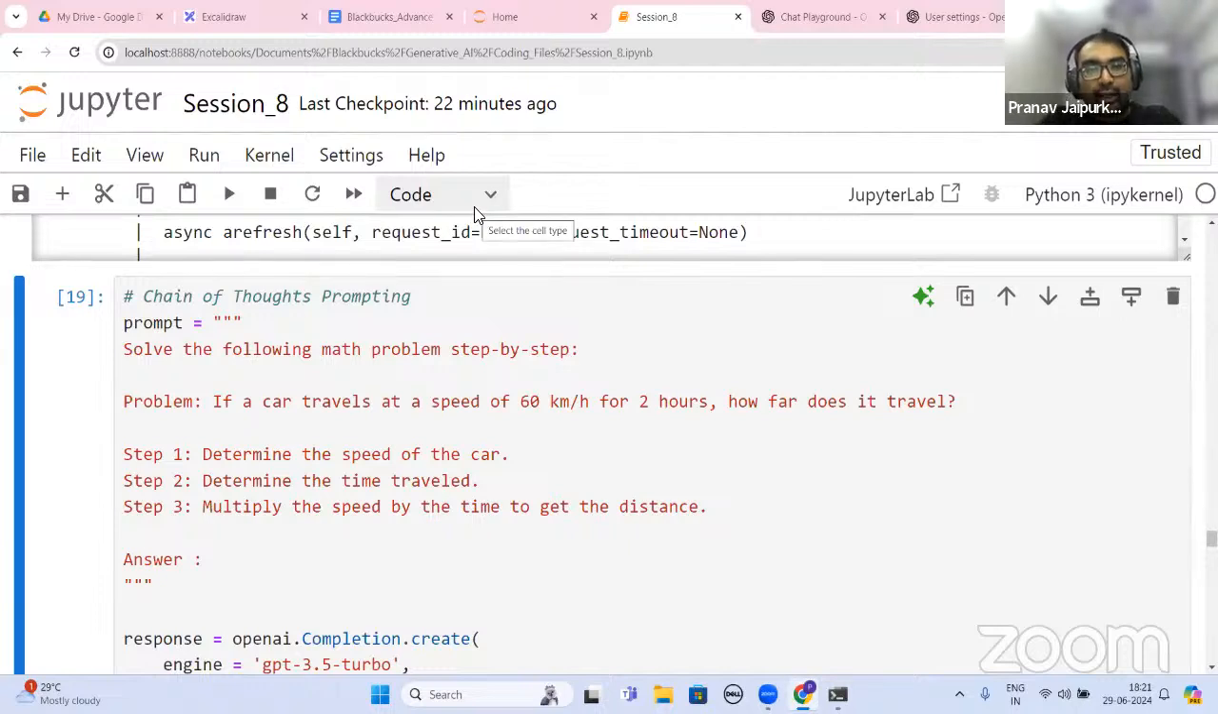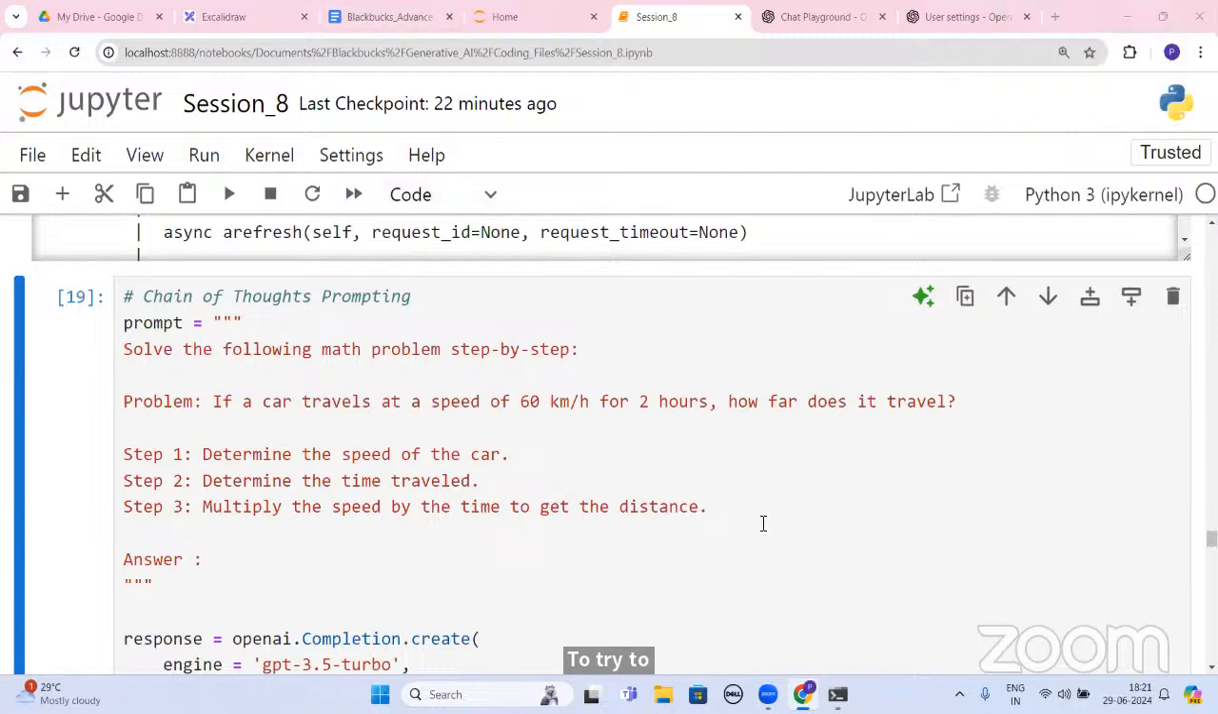So try the prompt first, and then we can move ahead with the next part. Everybody take your time, write this code.